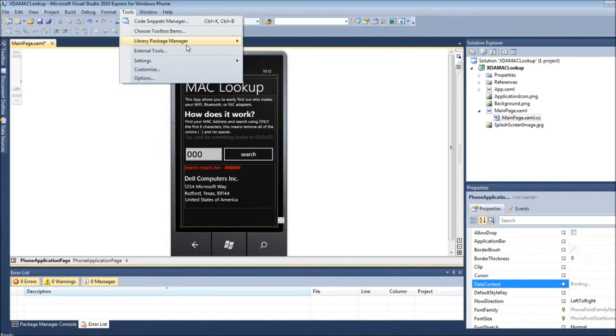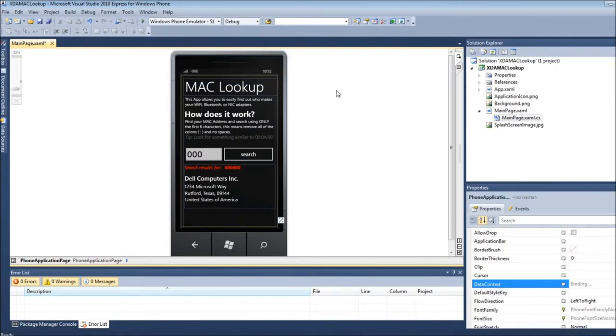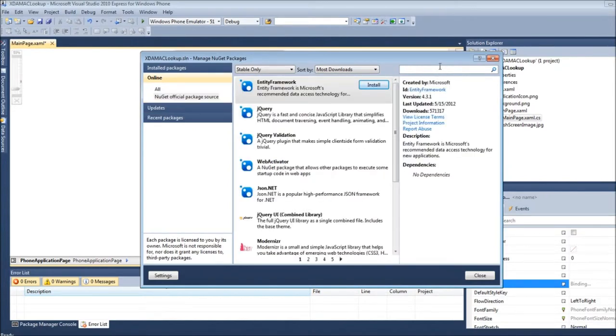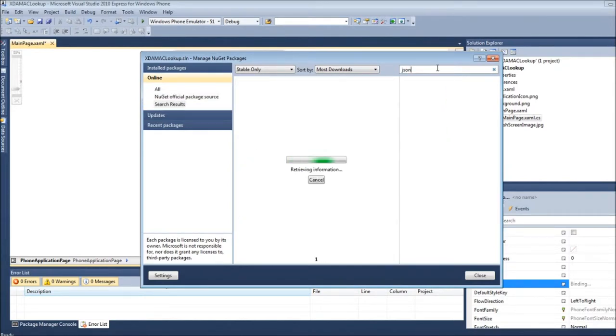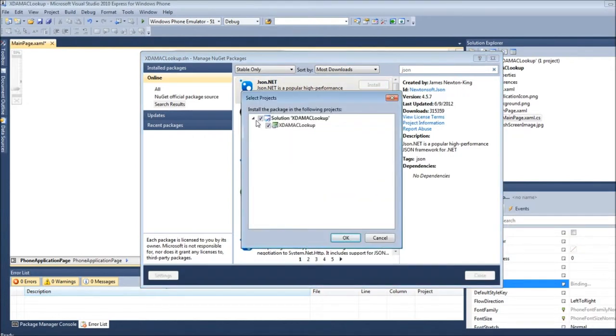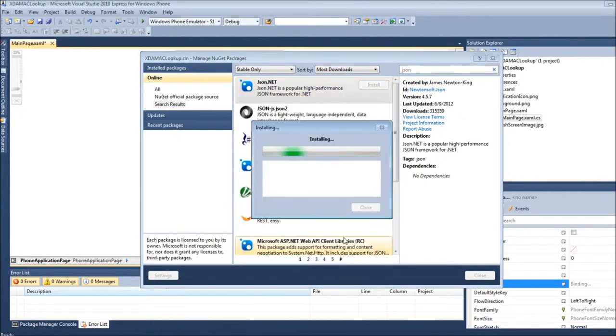Just simply go to Tools, Library Package Manager, and NuGet Package for Solution. That's again assuming you've already installed this. And let's type JSON. There we go, JSON.net. We know it's correct because it says Newtonsoft, James Newton-King. So we'll go ahead and click install. We make sure that it's checkmarked, and go ahead and select OK.